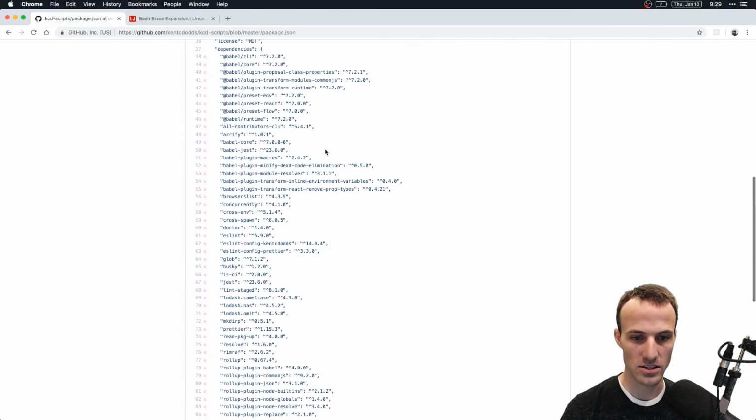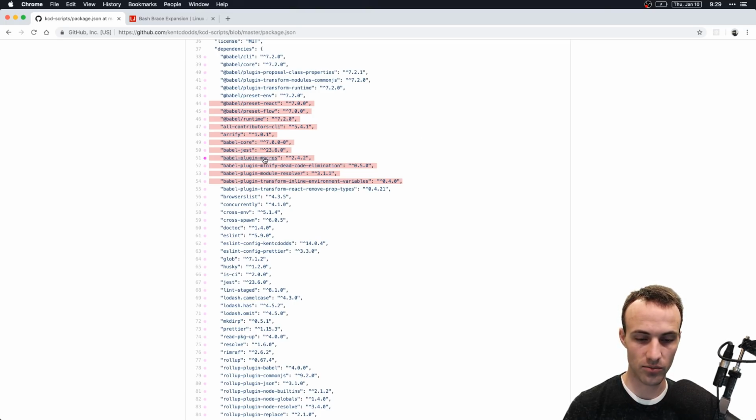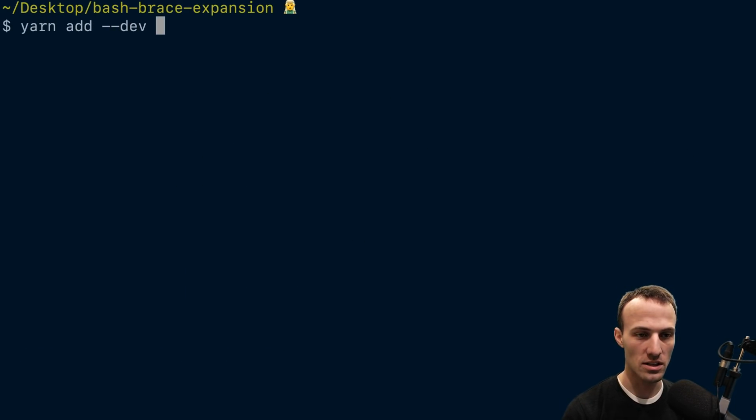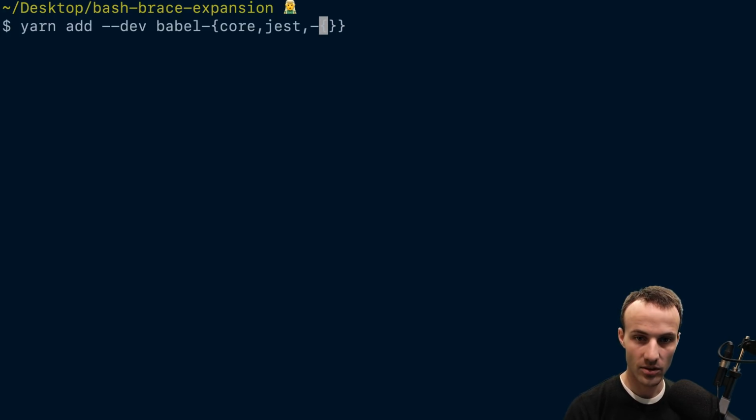I'm going to try something that just occurred to me, which is nesting the brace expansion. Here we have babel-core, babel-jest, and then babel-plugin-macros. These two I want to expand, and then these I also want to expand based off of these two, but they also have plugins in them. I don't know if this will work. We'll say yarn add as a dev dependency, babel, we'll do dash, and then core and jest. Then we'll do another expansion here. We'll make sure we close that one off. We'll do a dash there, and then another expansion. Actually, we've already got the dash right there. So say plugin dash, and then the name of the plugin.